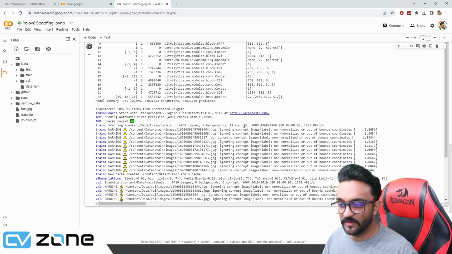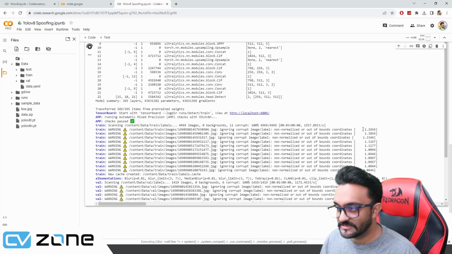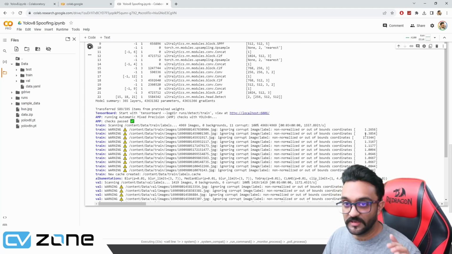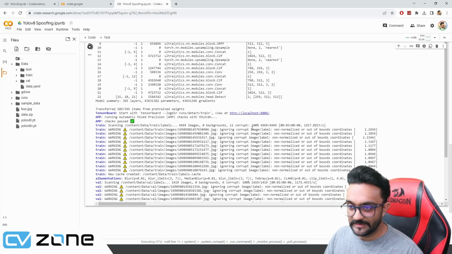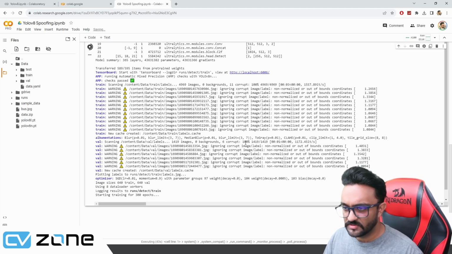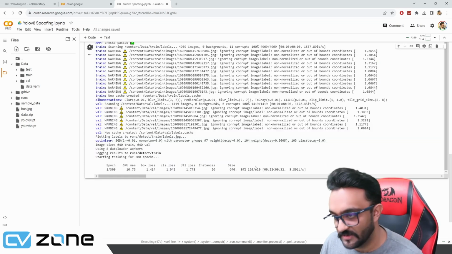This dataset I created when I was testing. So I had 11 corrupt files here. You can see the normalization values go above 1. That's why, if you remember, we had to put that criteria that it should not go above 1 in any case. Anyway, it's just 11 images here and maybe 6 images here. That's not a big deal in thousands. So there you go. Now the epochs have started.